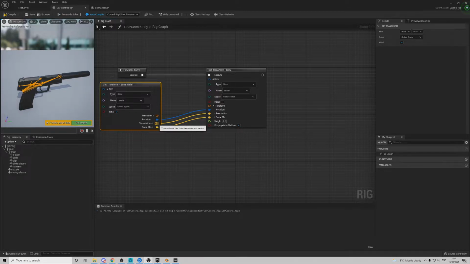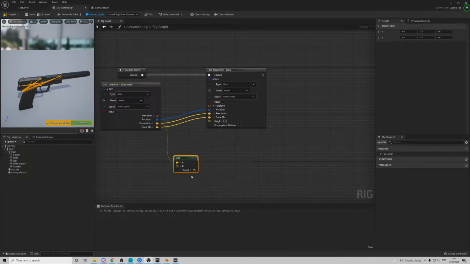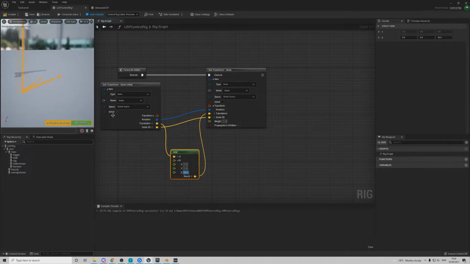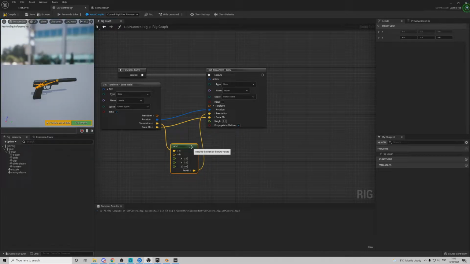Now what we can do is drag out from translation and search for Add Vector and plug that back in, and anything we plug into here will offset the bone. So for example, if I plug in 50 on Z, it'll move the gun up by 50 units on the Z-axis. So now what we want to be able to do is control this vector dynamically.